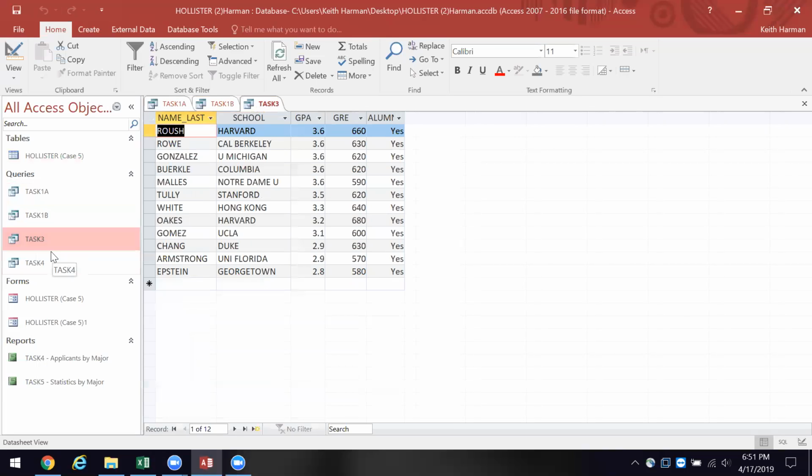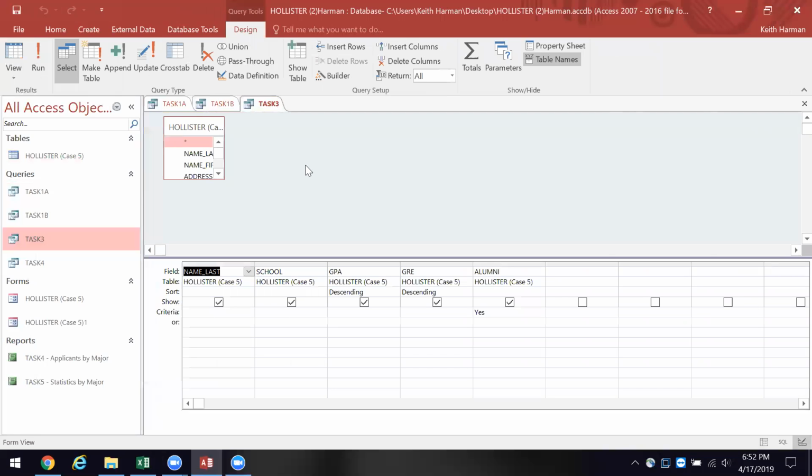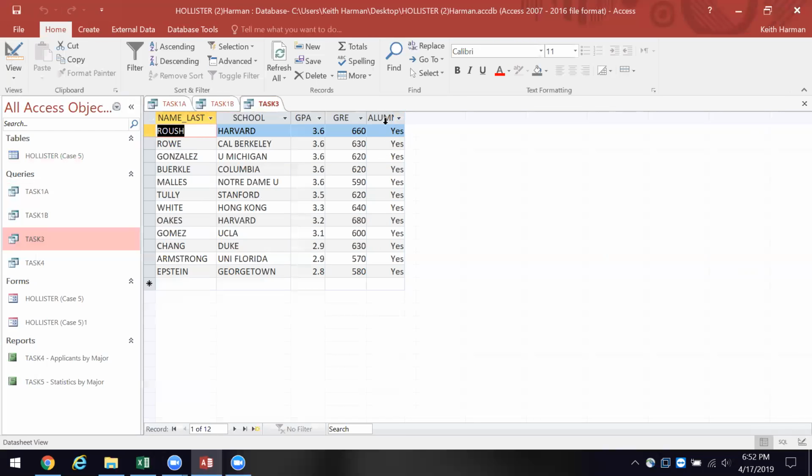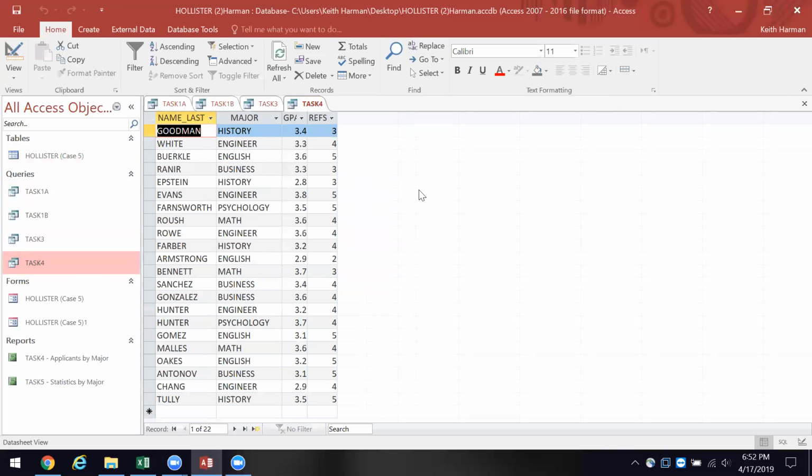Then we've run a query and look at each of them in terms of the last name, the school they were accepted to, their GPA, their GRE, and are they alumni? Yes or no? And we'll look at the design view on it. And you can see the one criteria is yes. So these would be legacy entrants.